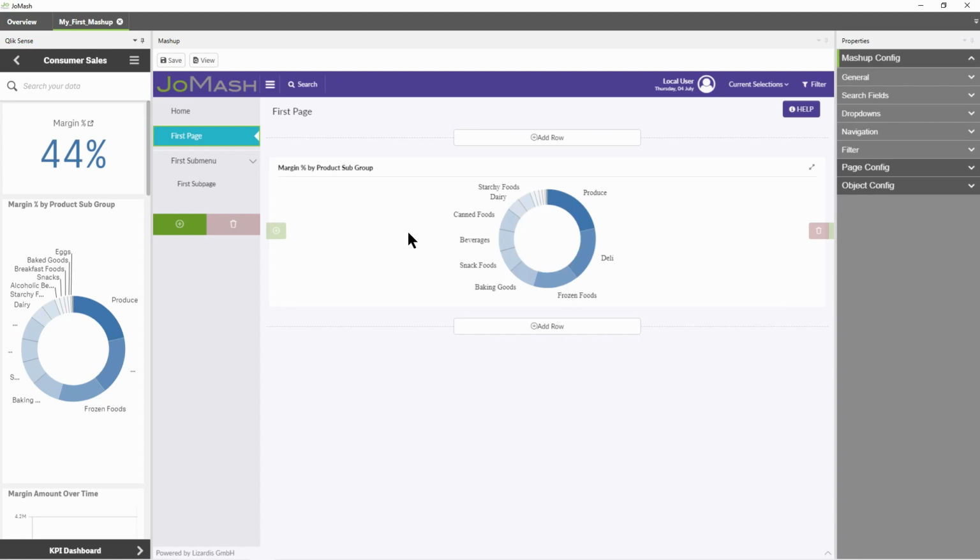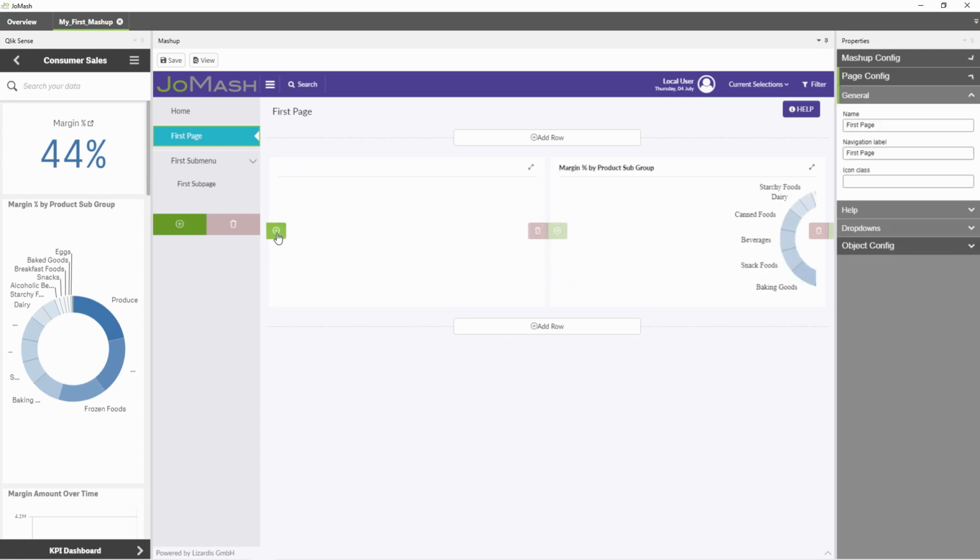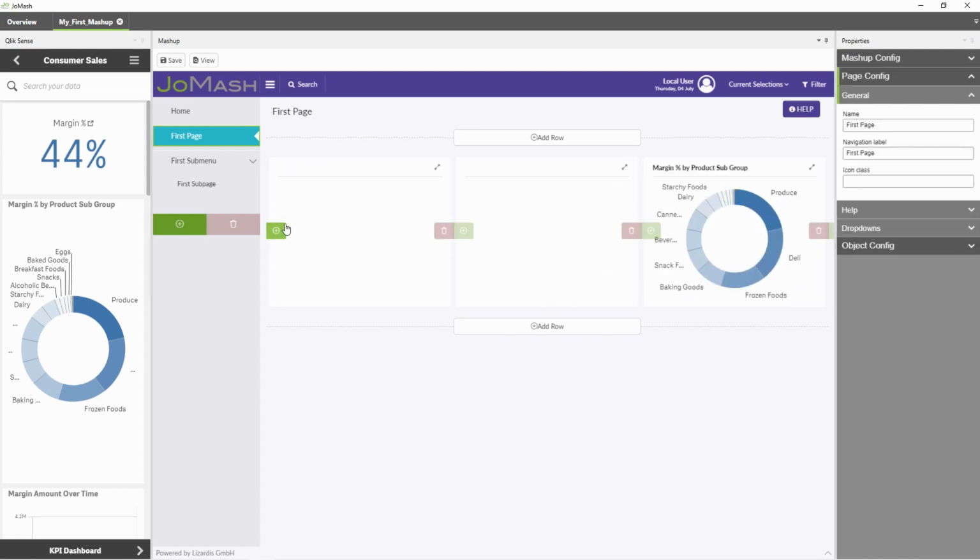You will find a green button with a plus sign on the left side of the container. Click on that to add a new container to the left. Click on the green button again to add a third one.